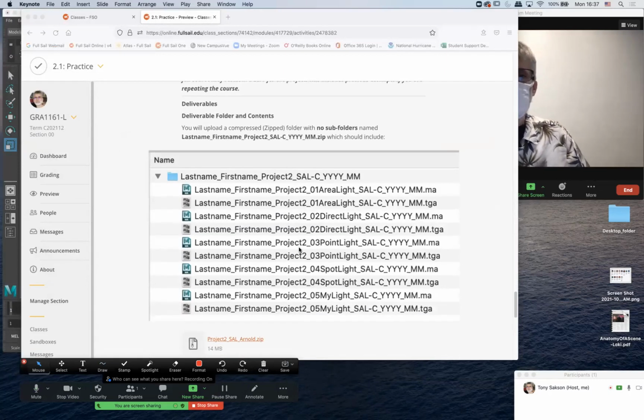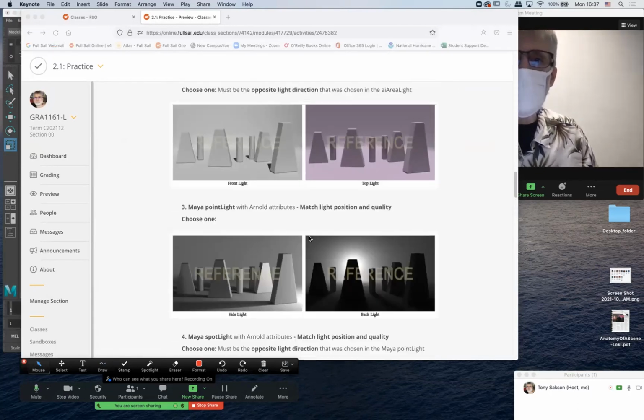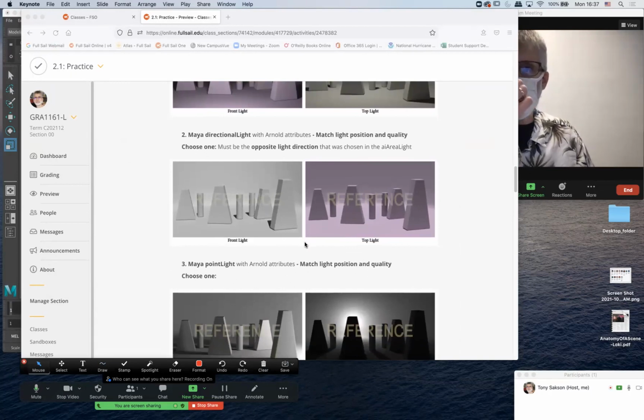All right, so what I'm going to do is do a quick demo for workflow for you. I'm going to use the directional light because that's one that we can get done in pretty quick time.